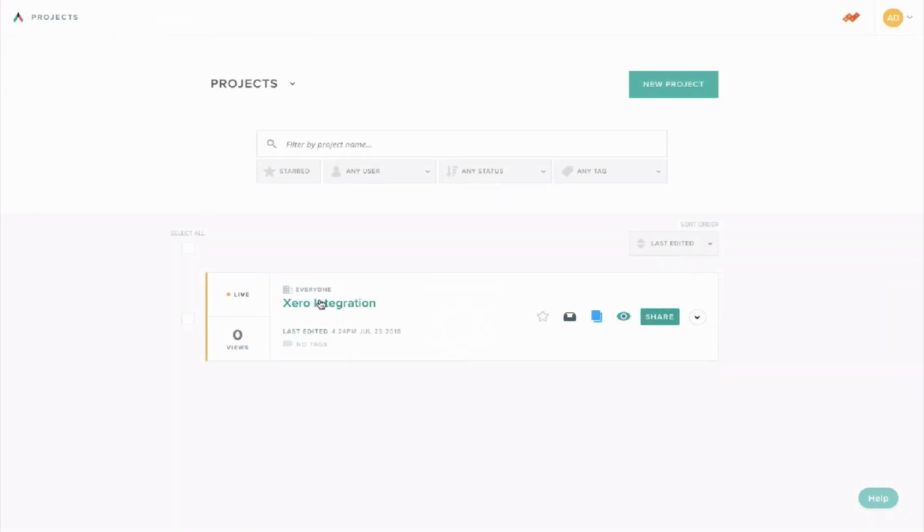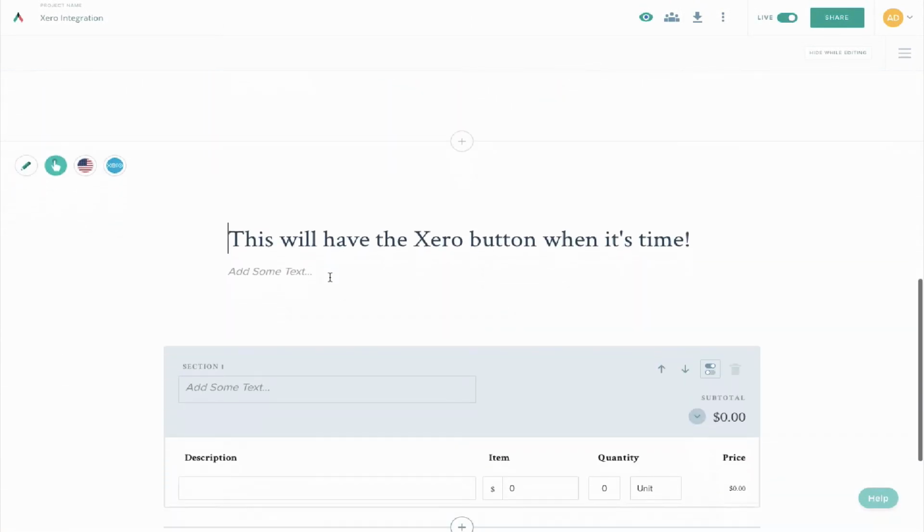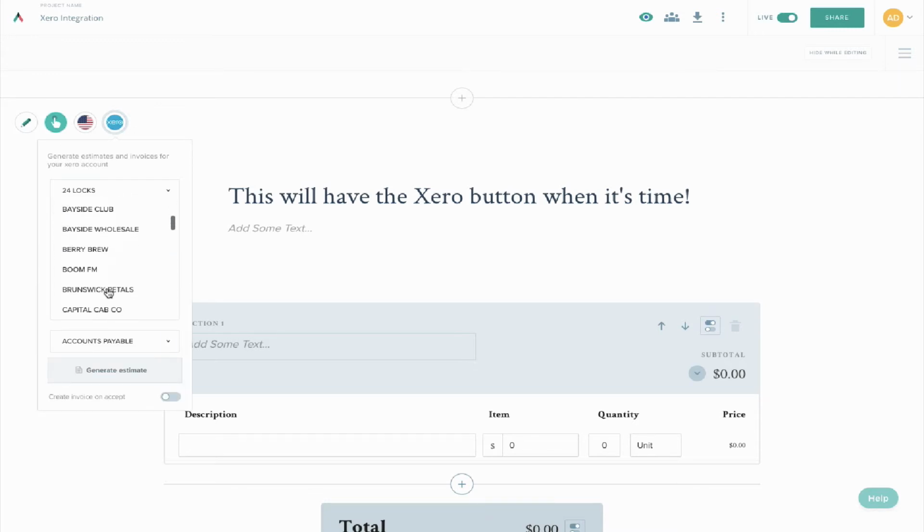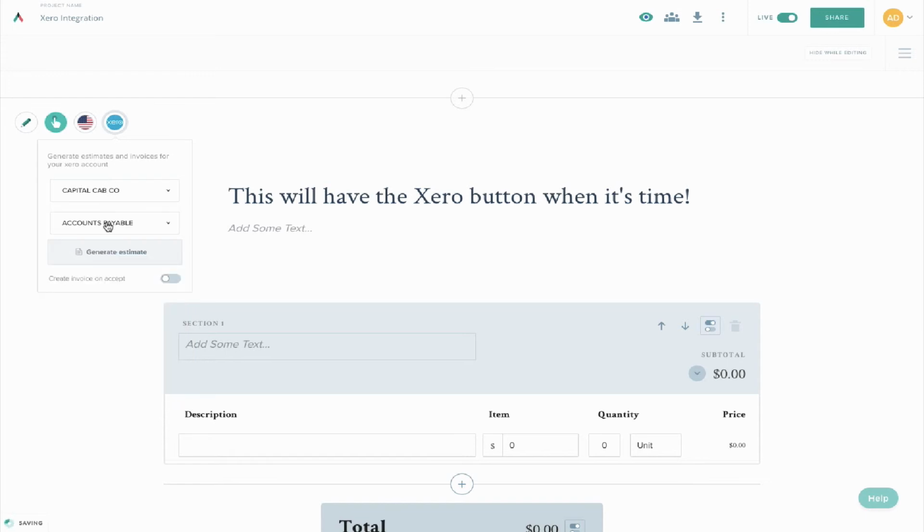Looking at a quote block that I already created, I'm going to go ahead and select the Xero icon. From there, I'll select which of my Xero contacts I'd like the invoice to be created for, the account I'd like it to be attributed to, and if I'd like the invoice created automatically when my client accepts.